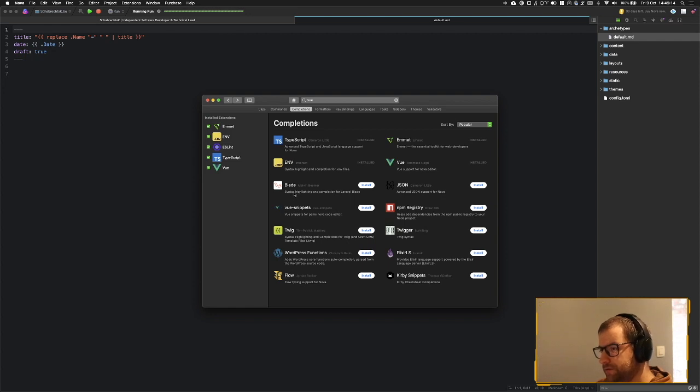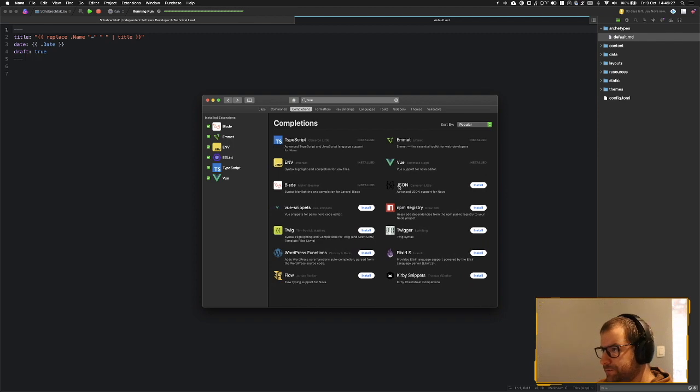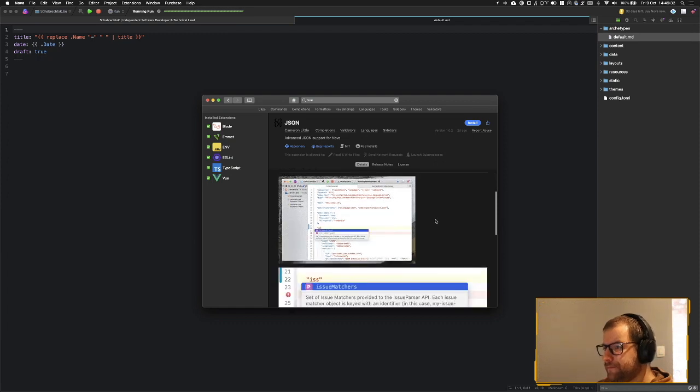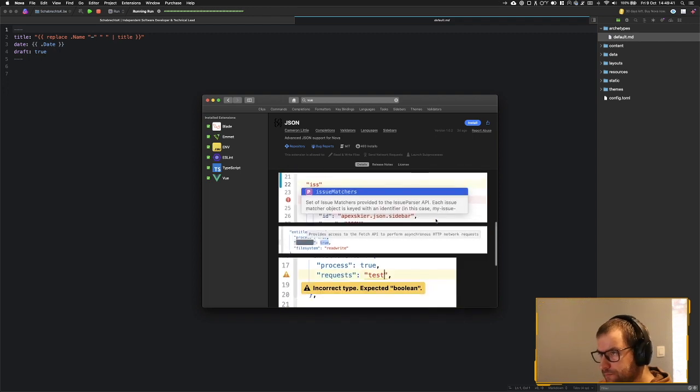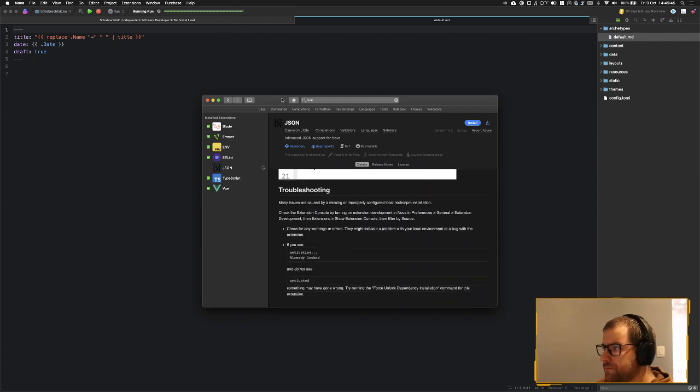Blade. I don't use Laravel Blade yet. But I actually also want to learn Laravel. Let's install it. I didn't even check it. Just did it. Living on the edge. JSON support. It's even hard to read for me. Jesus, what are they doing? Seems okay.